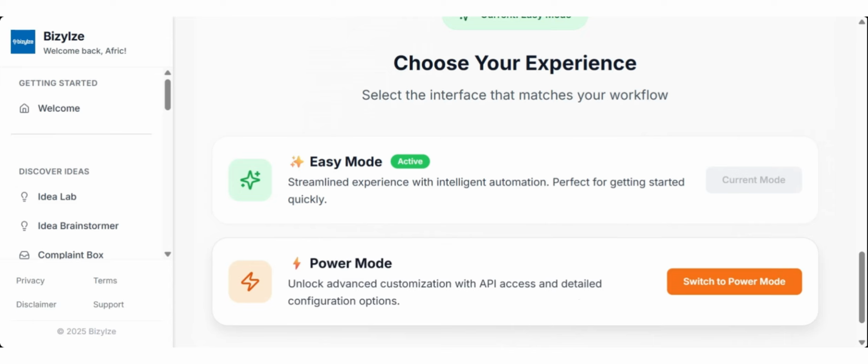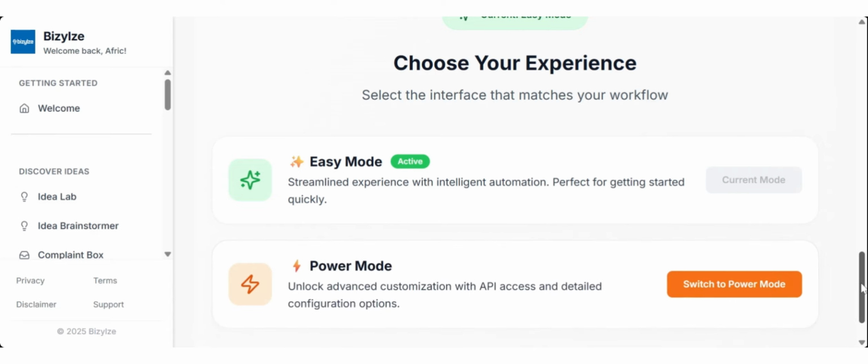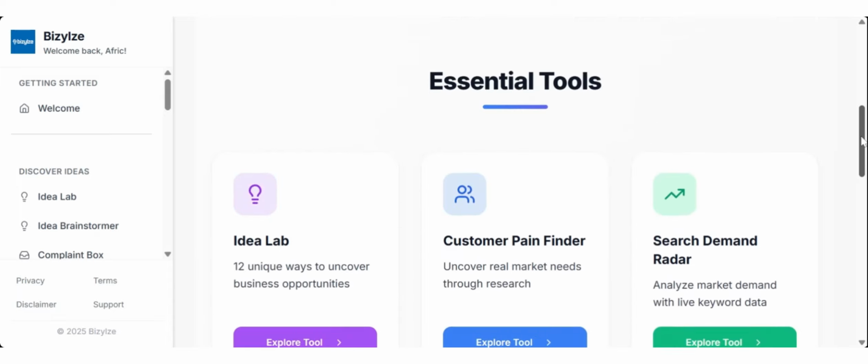That's why I've called it power mode. Okay, it just makes Bizylze just that step better. But on the easy mode, it is still perfect for getting started quickly. It still has intelligent automation. It still gives you a streamlined experience. So all in all, it doesn't matter really which mode you use. Bizylze will still work as intended.